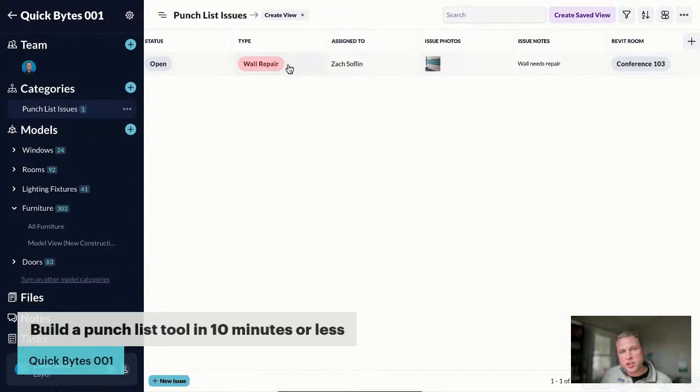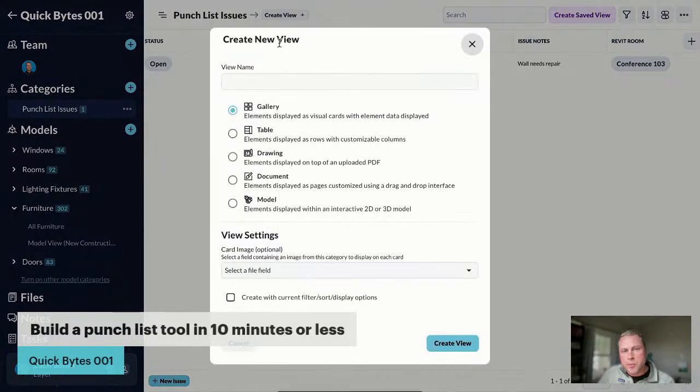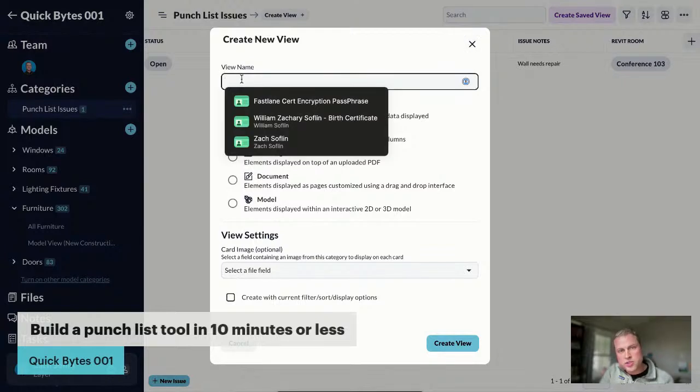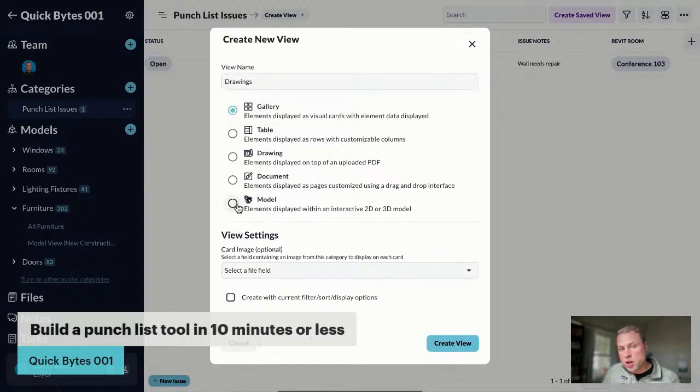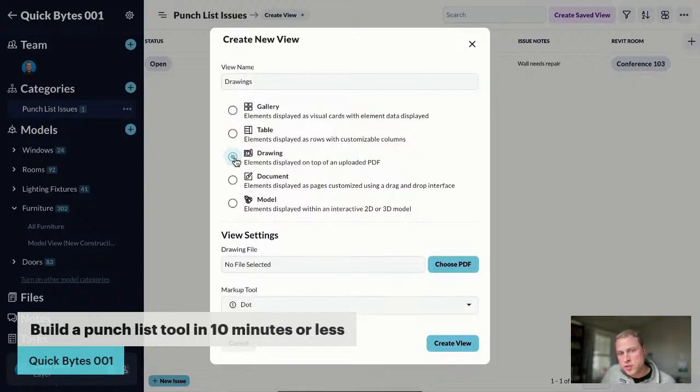You can see it's displayed here in this table. But a lot of times with the punch list, we'll actually want to overlay this on top of a plan, not really just make an actual list in a table. So what I'm going to do is, in my punch list issues category, create what we call a drawing view to hold my drawings for the project. Optionally, we could use our Revit model or a sheet from our Revit model to overlay these punch list issues on top of, but I'm just going to create a drawing view quick.